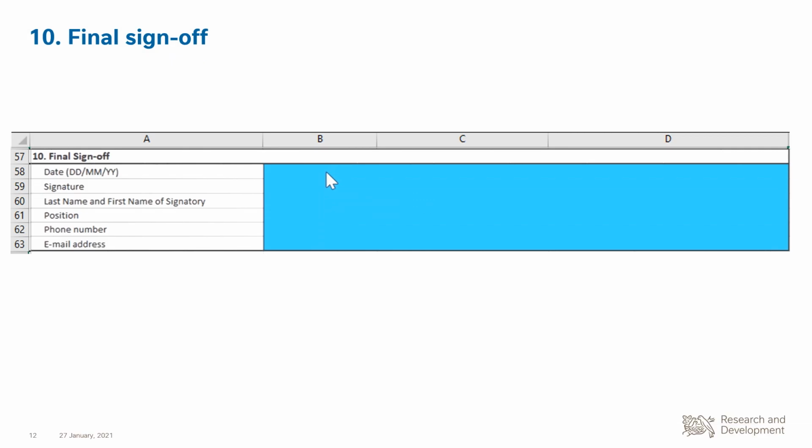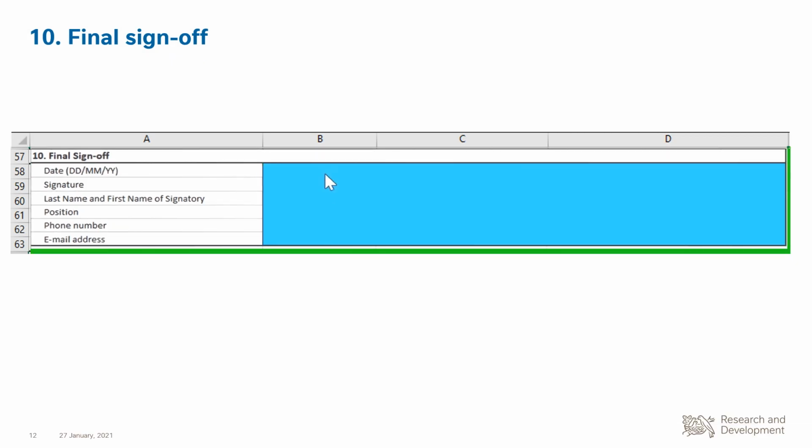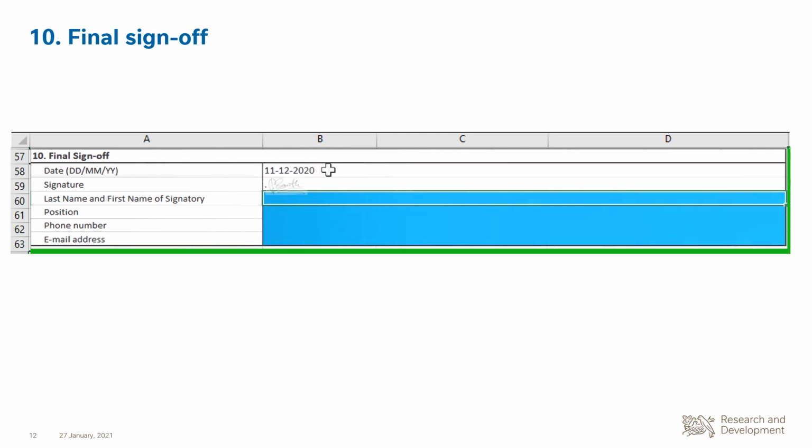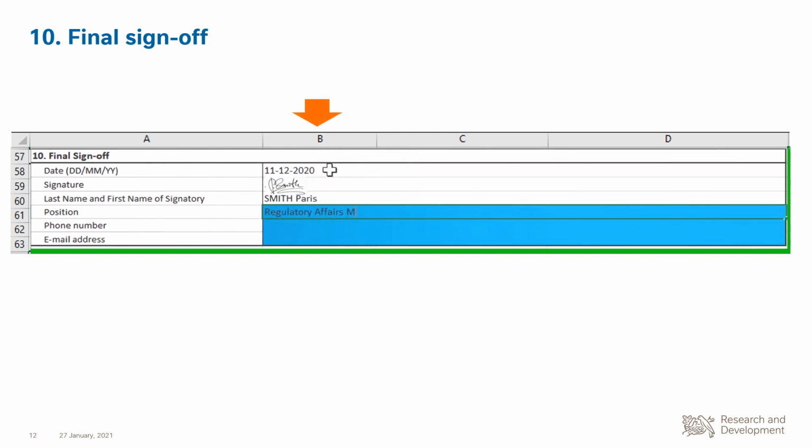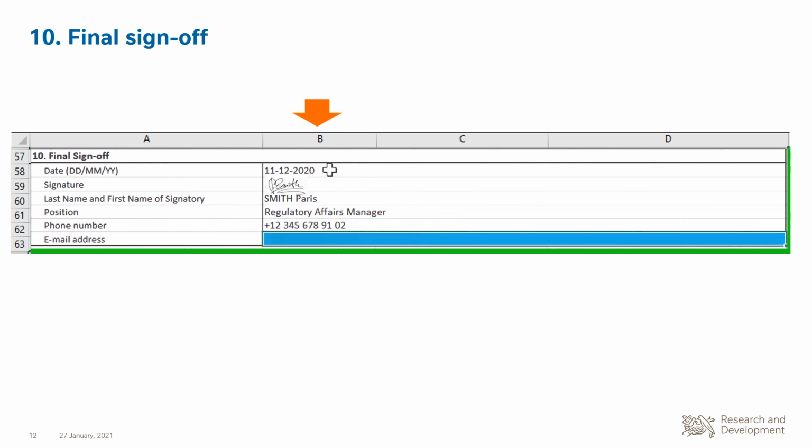Step 10. Final sign-off. Please fill in the date and your contact details in cells B58 to B63 until all blue background color has disappeared.